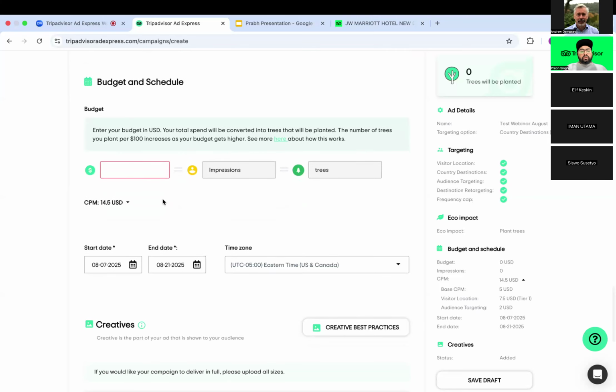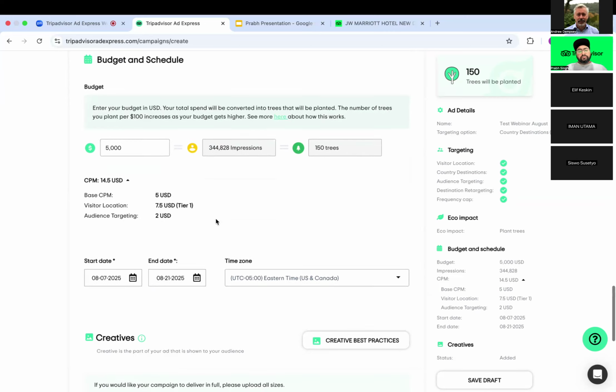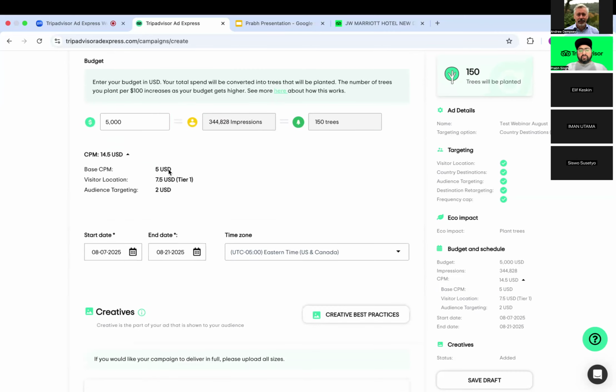On budget and schedule, you just have to put the budget in the budget column, and your platform will be able to tell you how many impressions you will be able to buy. I've put $5,000 as a budget, and the platform tells us that you will be able to buy 3,44,828 impressions with the budget, and you'll be able to plant 150 trees. And this is the breakup of the CPM that you will be able to see. Base CPM 5 USD, tier 1 location 7.5, audience targeting 2 USD.